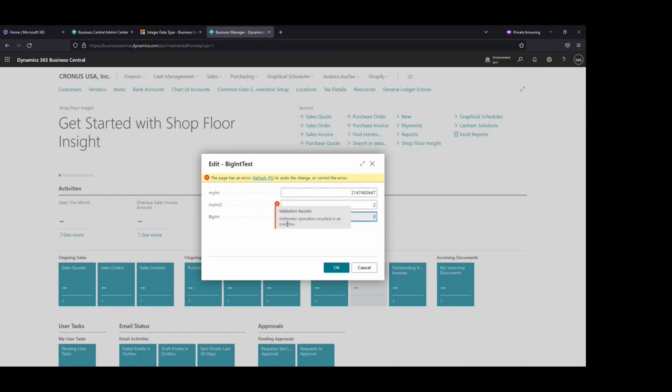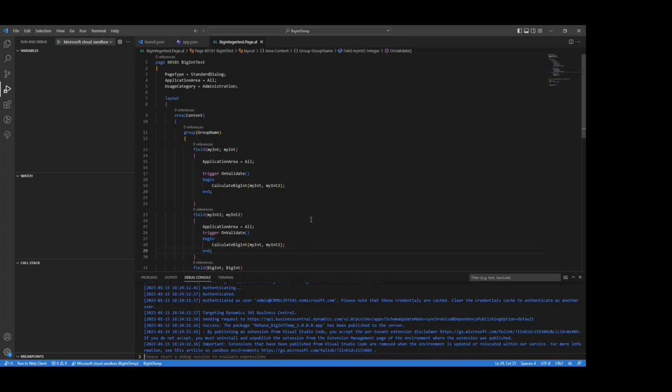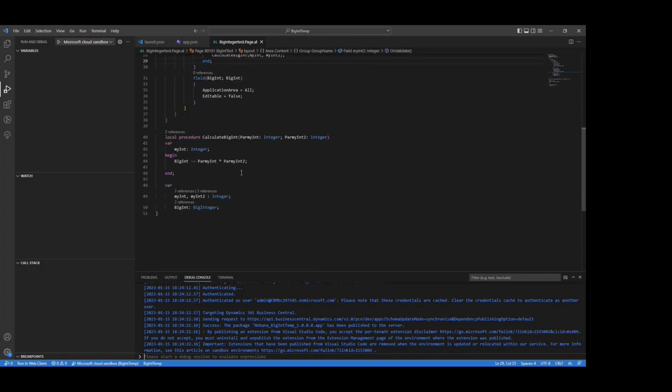So now we got this error message: the arithmetic operation resulted in an overflow. This is at least the basic understanding that I had. If we multiply two integer variables and that falls in the big integer range, then this should be fine and take care of it. But it didn't.